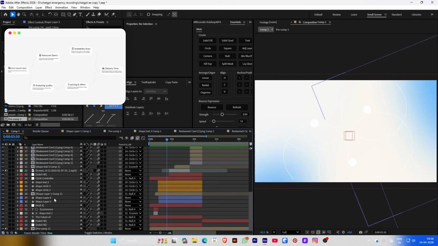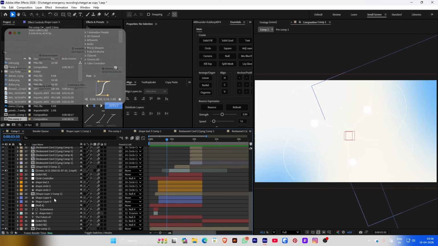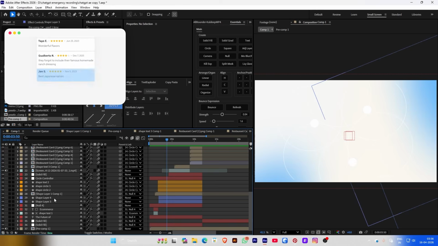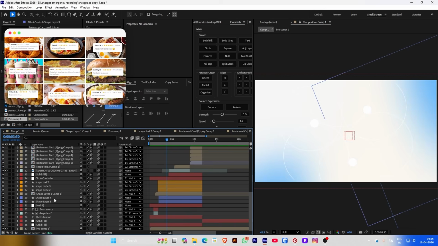All right guys, so this is the next animation that we are going to create, and it looks like this as you can see in the preview panel. And for making this animation I have used so many reviews. As you can see right now, I took these reviews from the Uber Eats app, and these are basically screenshots. All right, so for now let's start the animation.